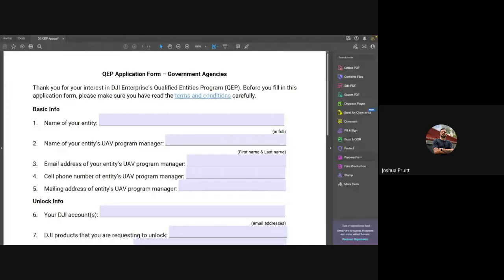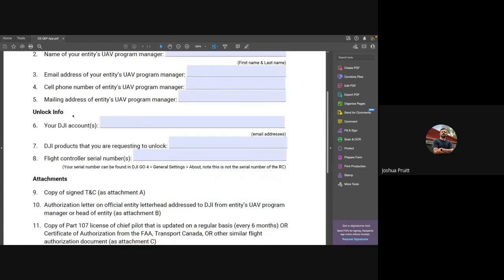What we are looking at right now is the application form that is necessary to start this process. Very simple information is being asked for here: name of entity, your program manager, some contact information. I would not worry yourself with the unlocking information, because there is a spreadsheet attachment that must be done along with the application and the rest of the paperwork that contains this information. So I would leave 6, 7, and 8 blank.